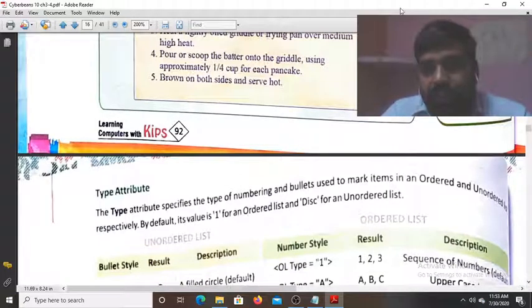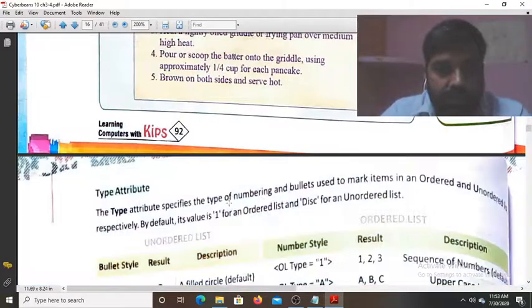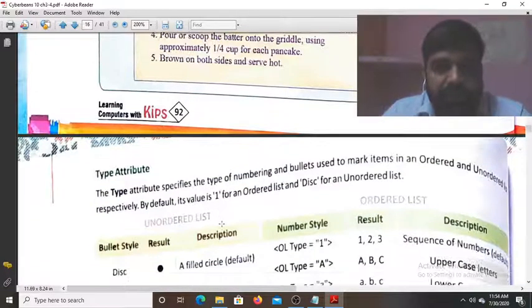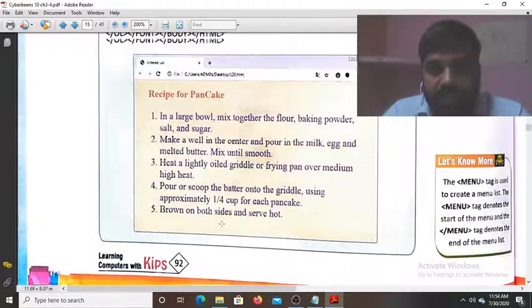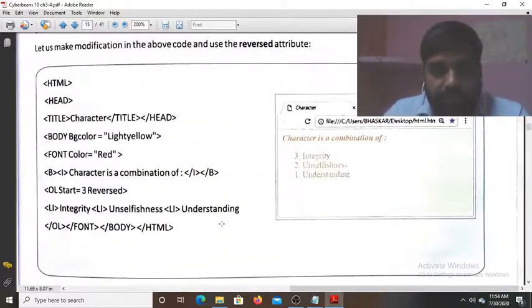You can see the menu tag is also used to create a menu list. The menu tag denotes the start of the menu, and the menu close tag denotes the end of the menu list. See the type attribute, what you are using. The type attribute specifies the numbering type. Let me move to the next page.